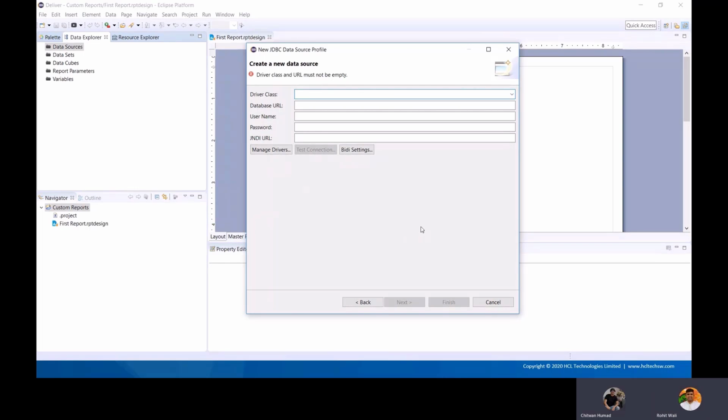Now, Chitwan, one quick question over here: the data source depends on what data source the user wants to configure, right? Whatever it is, it's open, right? Correct. Okay, correct. Okay, that's great then.